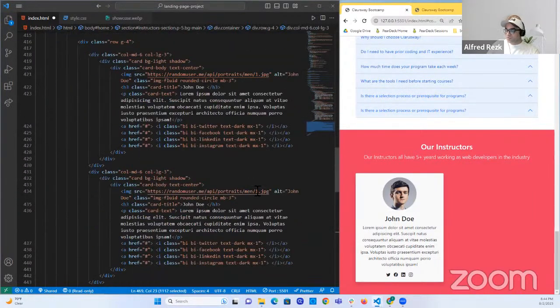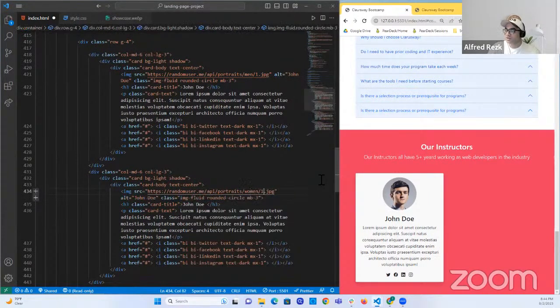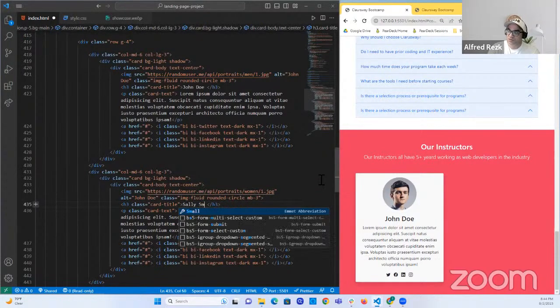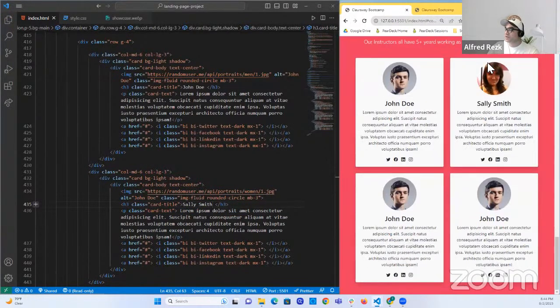For the second one, let's put a female. So I'm going to put women. And let's have the image number 1. And let's say Sally Smith. Here I have this card for Sally Smith.